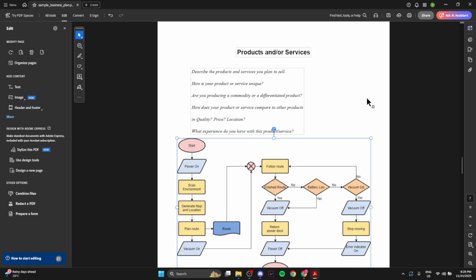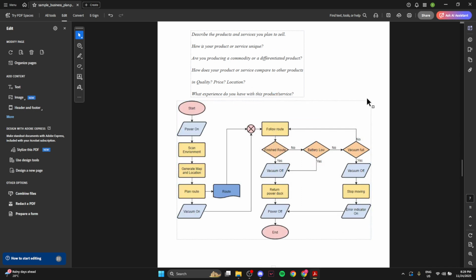With just a few easy steps, you've learned how to enhance your PDF documents by adding imagery, making your projects more dynamic and engaging. Practice this skill to become more comfortable with Adobe Acrobat's capabilities.